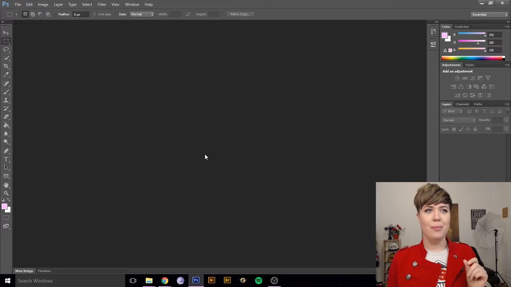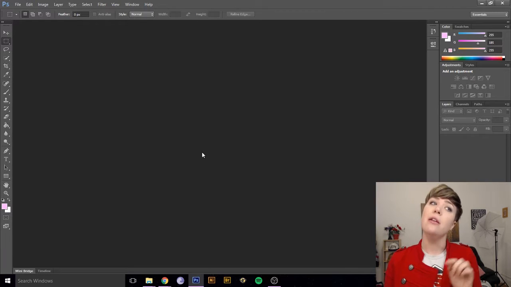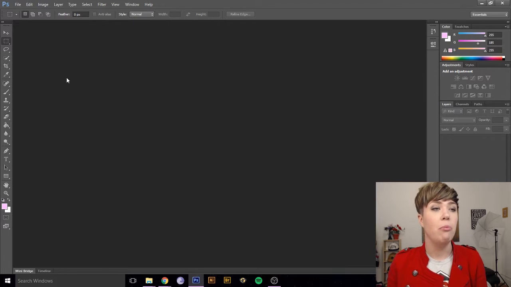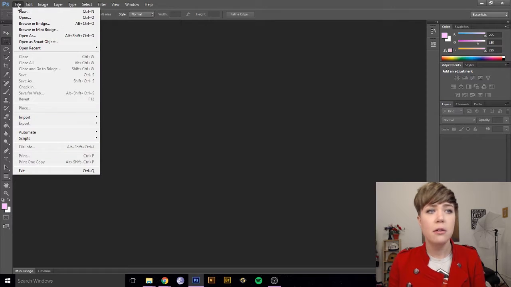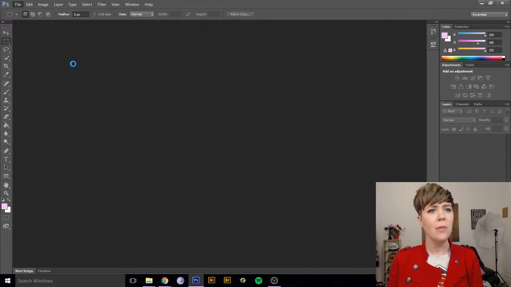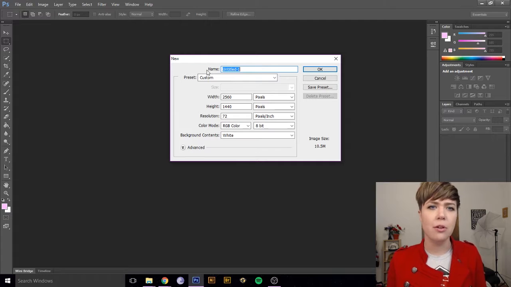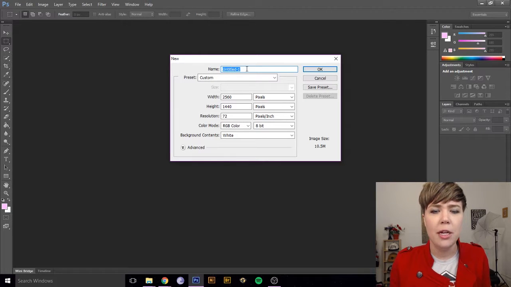So, how do we get a file into our Photoshop program? There are many different ways to do it. One way you can do it is go File, New, and once it loads, we see here a title window. This can also be a little bit intimidating, a little bit scary at first, but don't worry. The name here is the name of the file, so you can name it right away.